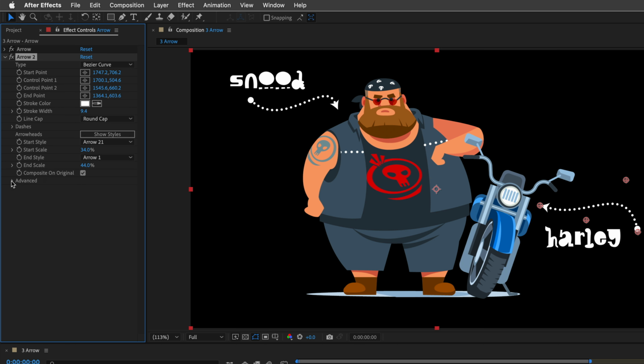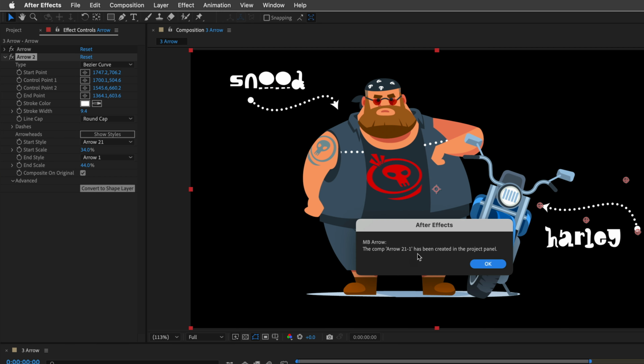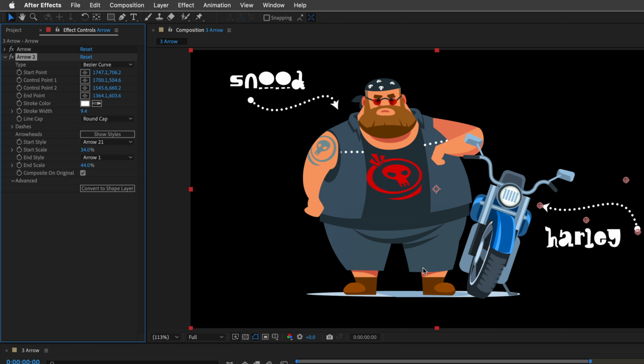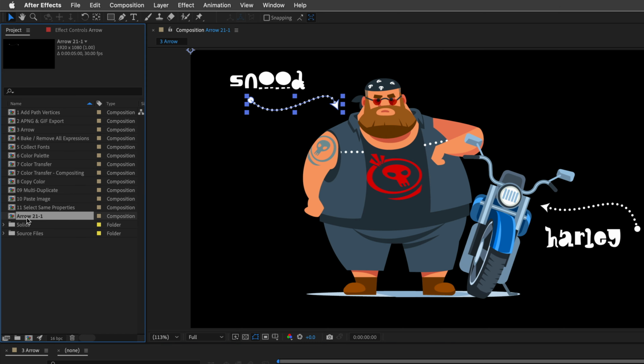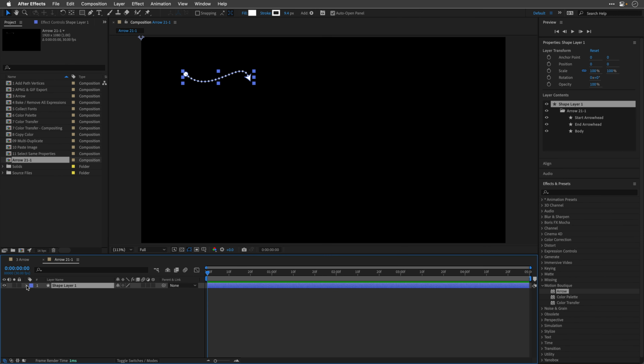And the last thing I want to show you under the Advanced is that you can click Convert to Shape Layer, which is going to create a comp for you. And if I'm going to open it up, you can see that we now have a shape layer and all the contents are consolidated over here. So we can animate it, we can add the trim path, and we can have a lot of fun with this effect.